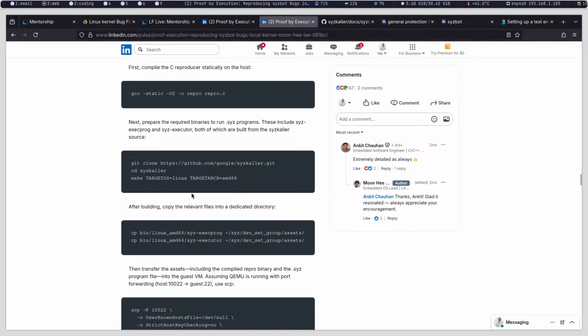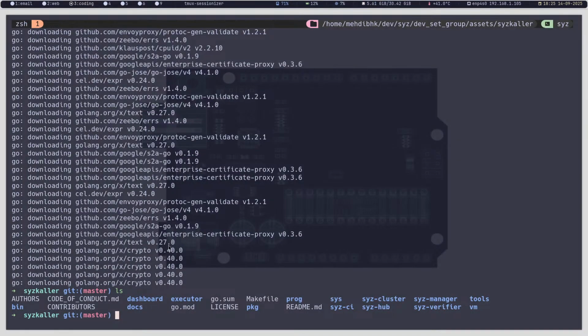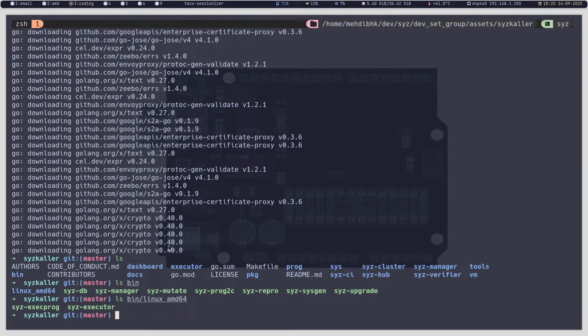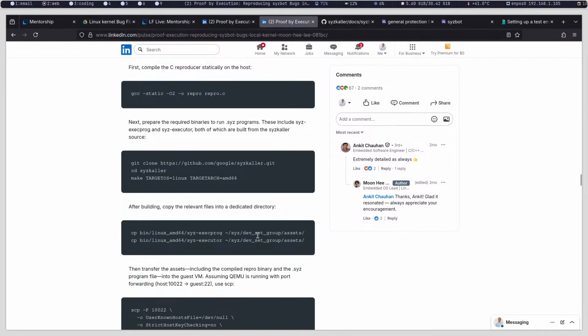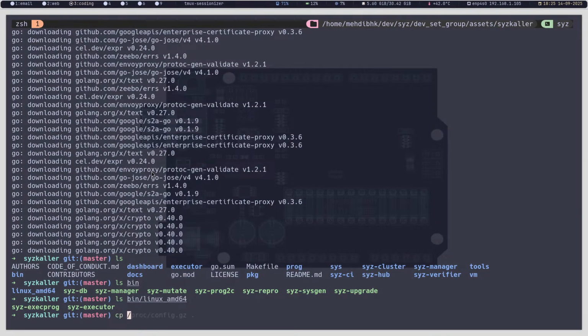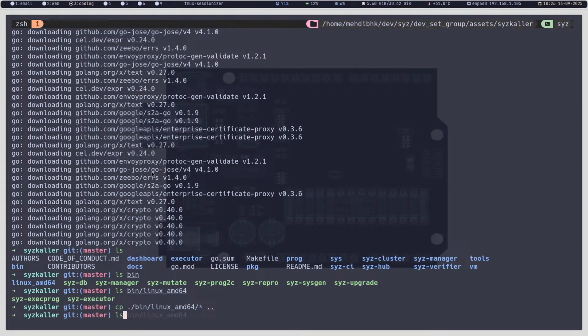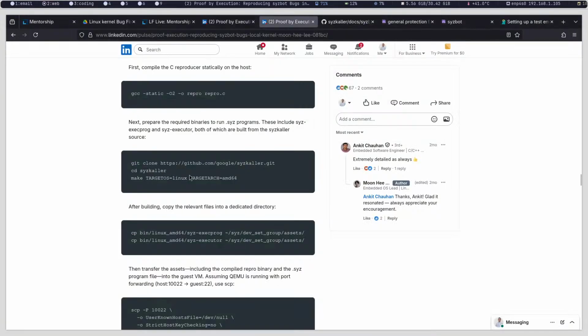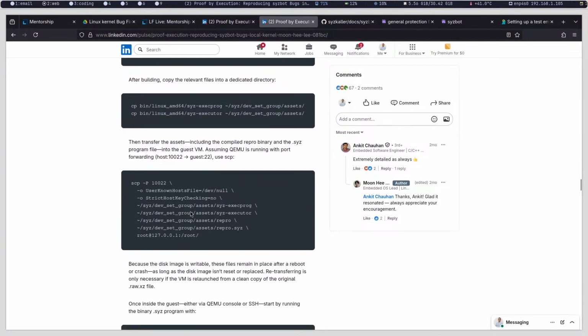And now we have to copy the binaries. So these two binaries we need to copy into our assets folder, which is just a folder before. So just cp bin linux, folder before. Yep, exactly. And then we run this to copy all the files.